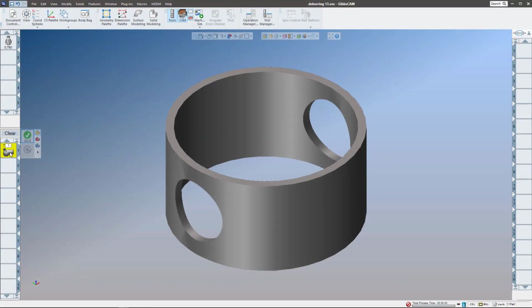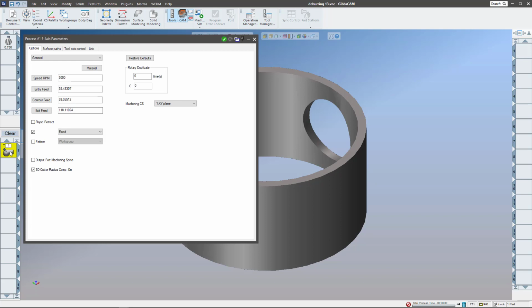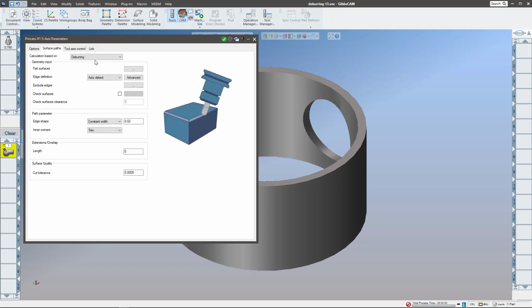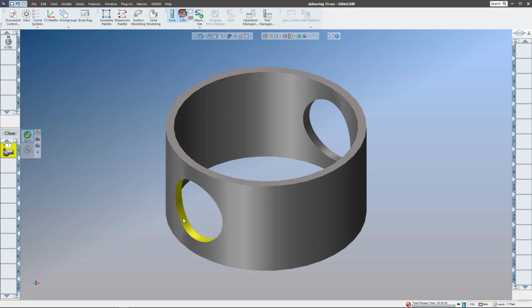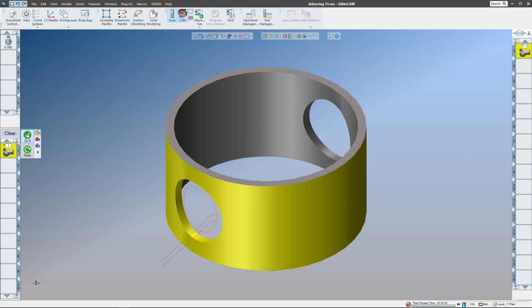In GibbsCAM 13, we've added the ability to automatically deburr parts using our 5-axis option. All we need to do is select the deburring from our process and then select the surfaces with the intersections we'd like to deburr. You can see that there's no extraction of geometry, there's no creation of lines. We just pick the surfaces with the intersection and it automatically deburrs it.